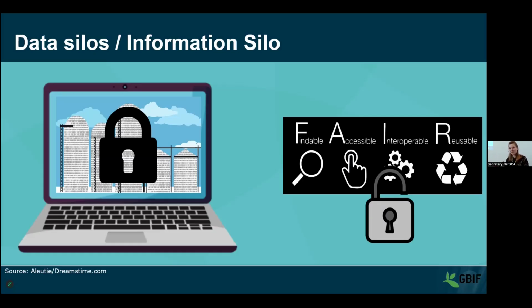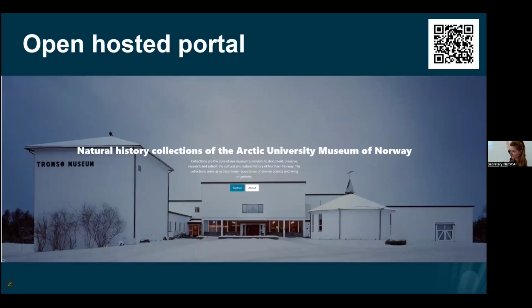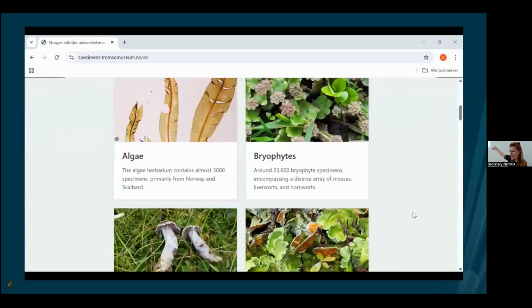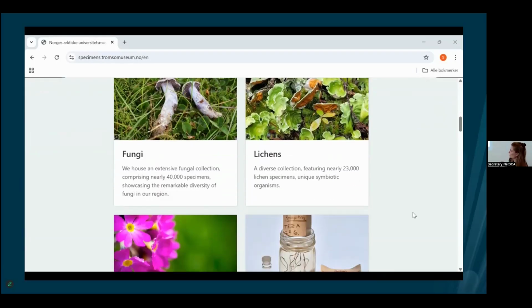So you can do that through GBIF, or please scan the QR code if you want to see our open hosted portal. You can do it by hosting your own collections on your website. So if you go on our open hosted portal, this is what it looks like. A nice and simplified version in a way of what GBIF offers.